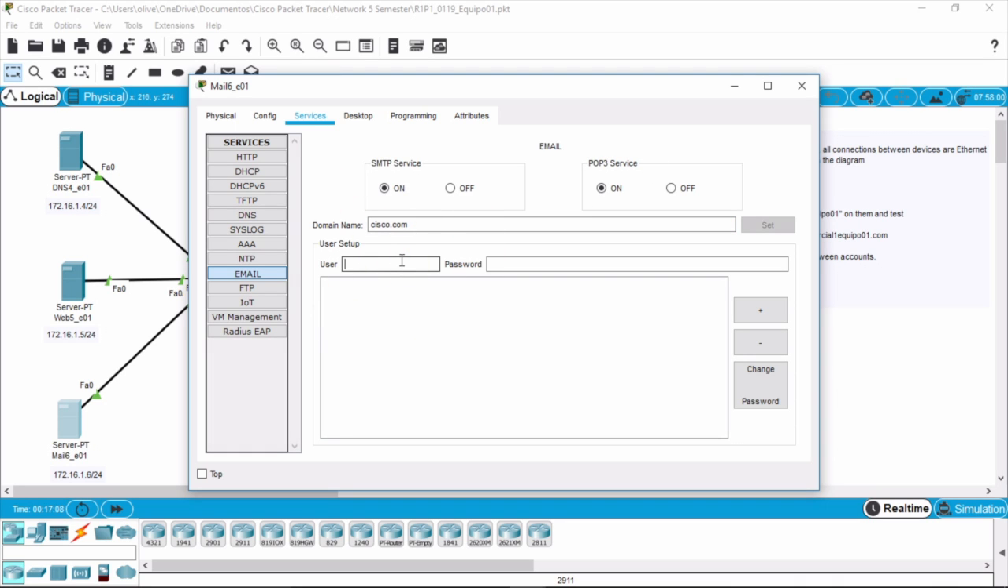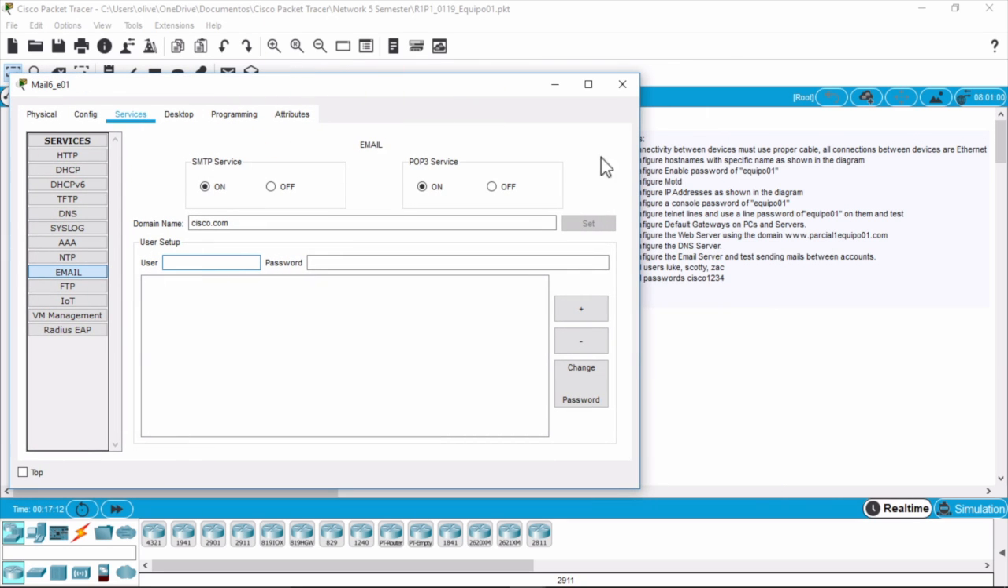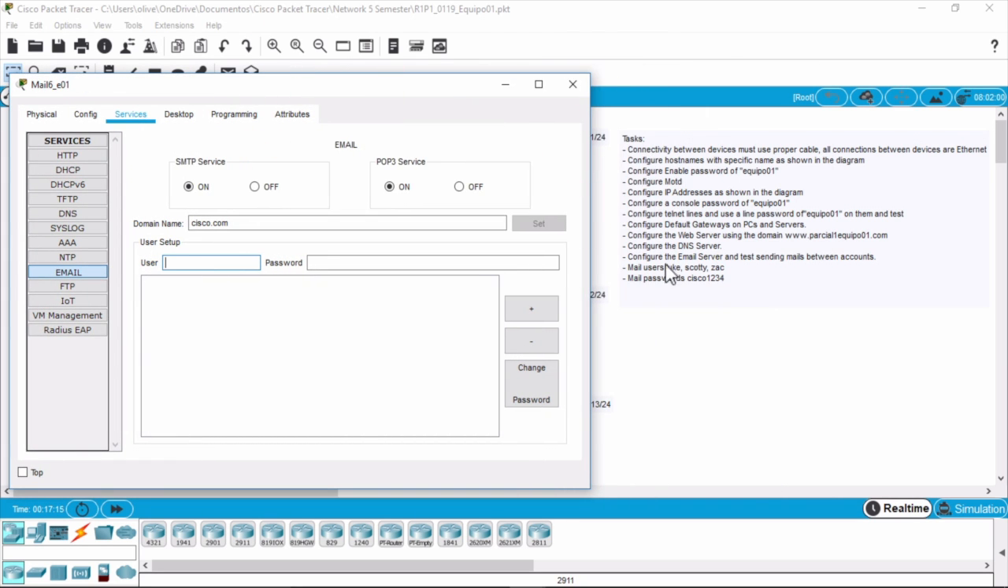And we have to set the users for the email service. So as we are told, we need to set the following users: Luke, Scotty, and Zach, and the password for the three of them will be Cisco1234. So let's get it done. Luke, without the space. Password is Cisco1234. We add it, and we have now added this user.